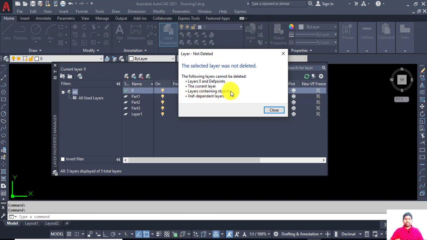Layers containing objects. If you create a diagram by using any of these layers, we cannot delete the layer unless you delete the diagram. And xref dependent layers cannot be deleted. That means if you import a diagram and the diagram contains layers, those layers cannot be deleted. So these are the conditions not to delete a layer. Let me close this option.